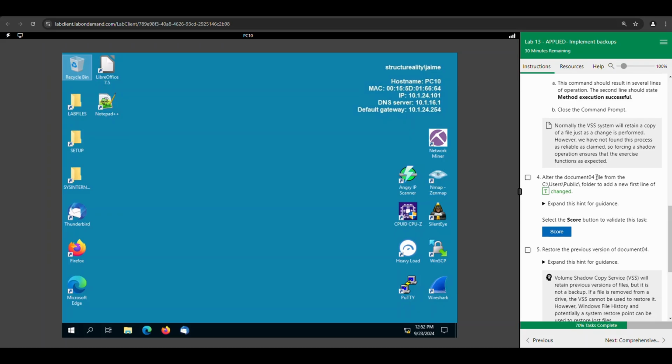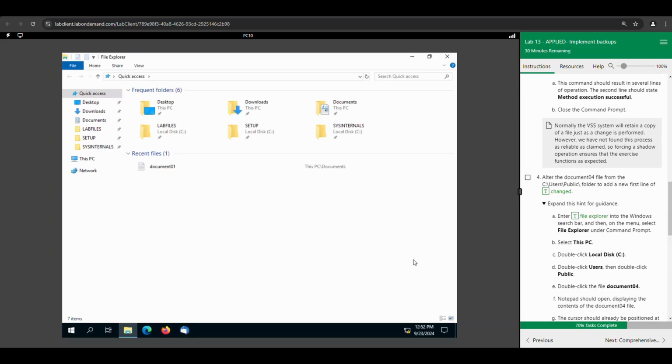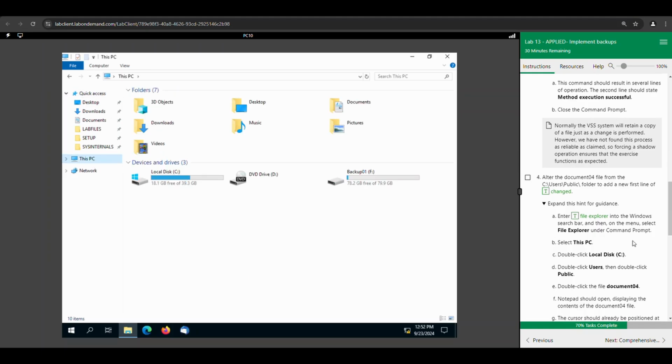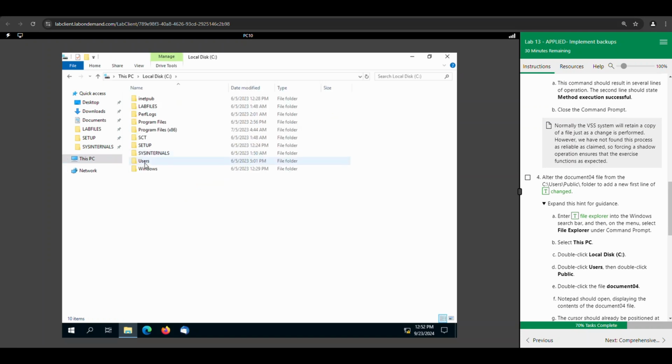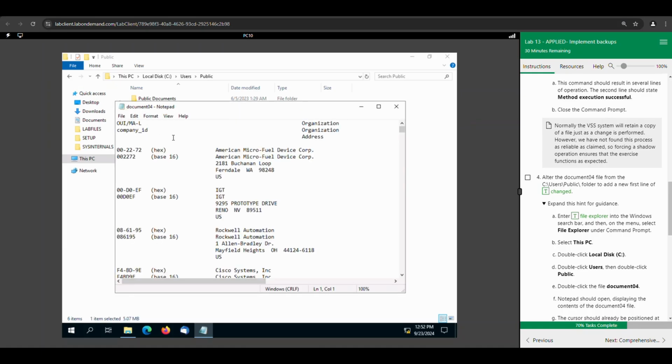Alter the document 04 file from the C users public folder and add the first line that this has changed. So we're going to expand the hints for guidance. We're going to go to File Explorer, select This PC, and select the C drive. We're going to double click it, then double click on the users folder and go to public. Then double click on public, and then double click on document 04.